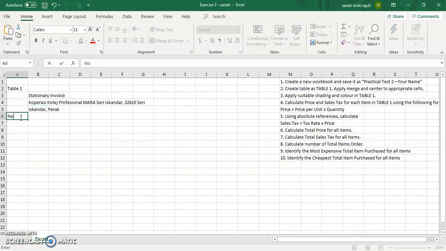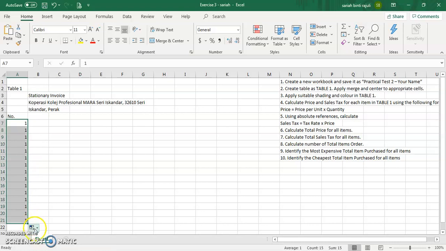Type the numbers here, number 1 until number 15. You don't need to type all the numbers actually, just type number 1. And then just drag the small rectangle here, click and drag. Click this triangle button and select fill series.